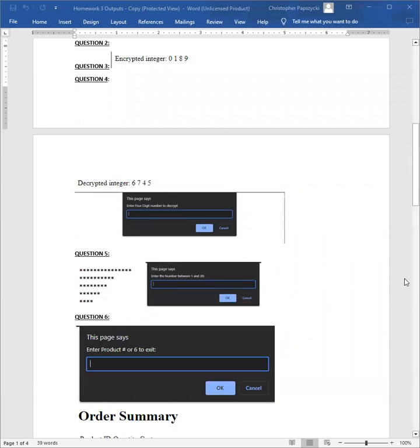Question 5, this here will prompt the user to enter a number between 1 and 30, 5 separate times. And according to whatever number the user enters between 1 and 30, it will then create a pattern of asterisks to display on the screen.